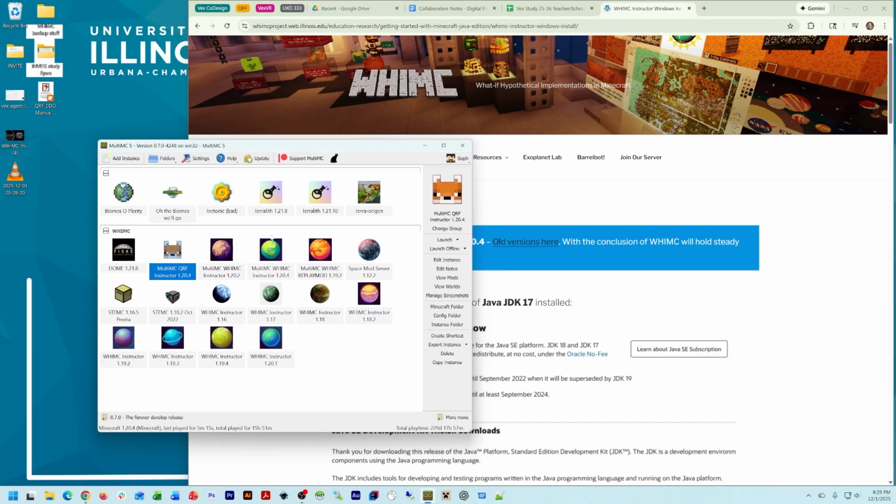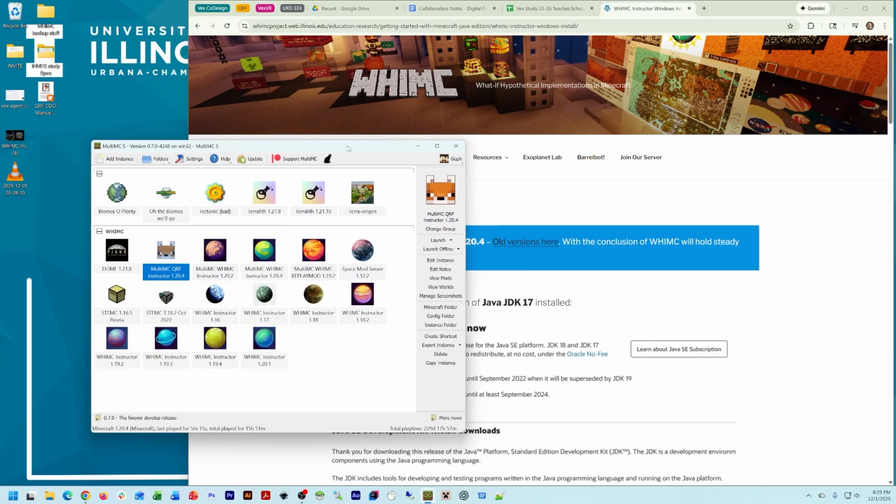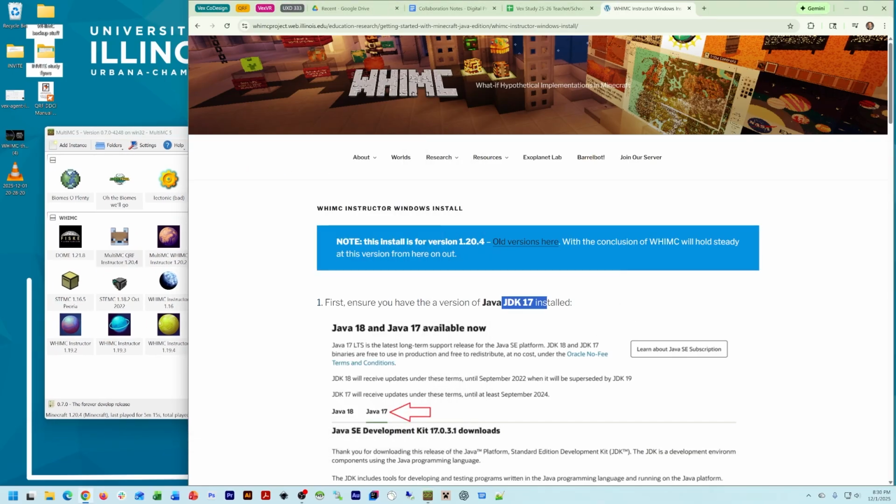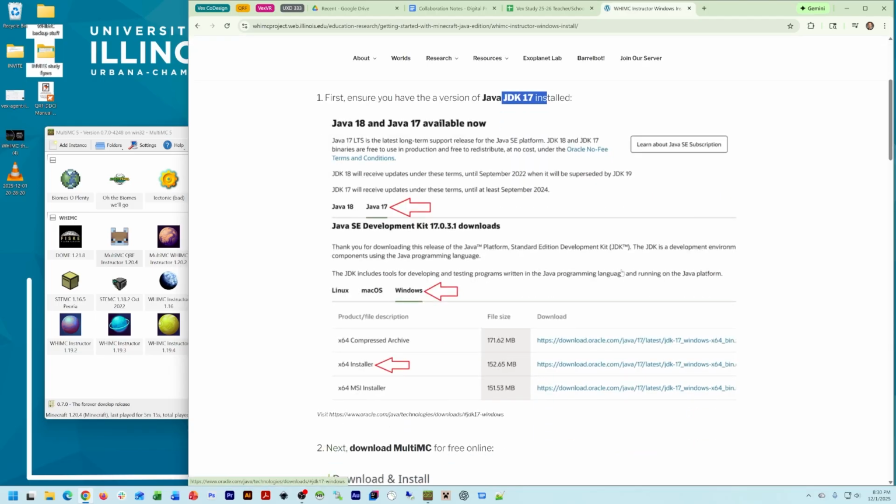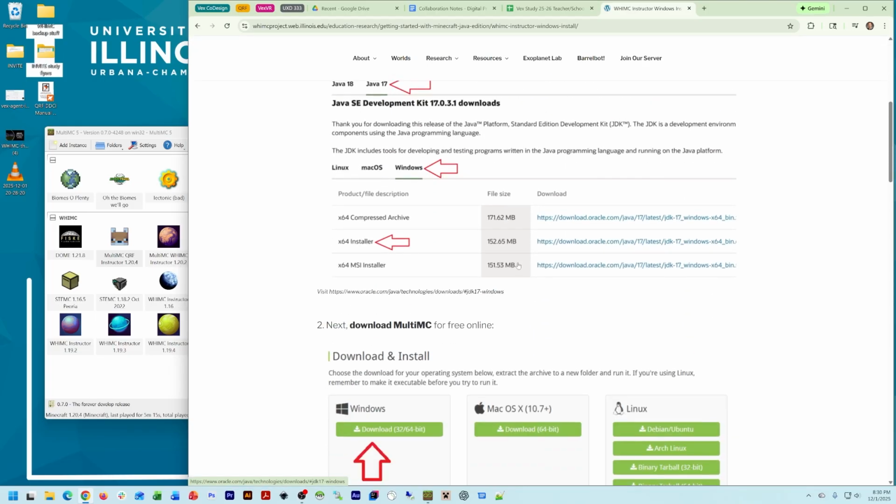So this is what it looks like on my computer. And you can see I have many versions of the game. We have like every iteration of WHIMC that has existed over the years there. And we now have a QRF instance, which has been tailored to support the camps that we've been doing ever since we started the QRF grant. Now you still need Java SDK, preferably version 17, installed to run the current version that's up here. But if we do update that, it will reflect that on the website.